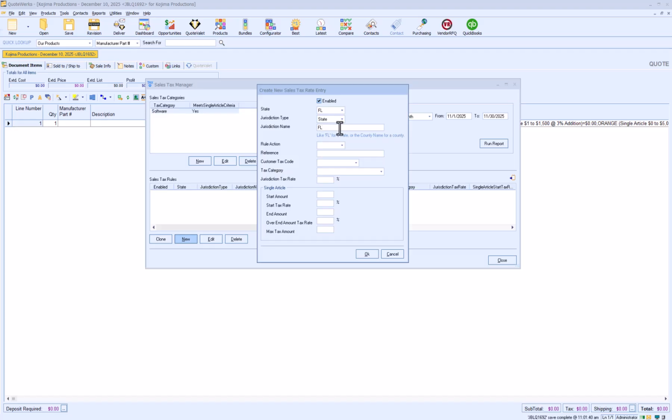Next, we will set the rule action. Here we have two options, addition or override. Selecting addition will apply the tax rule in addition to the real-time tax rates. Selecting override will use the set tax rate instead of the real-time tax rates. For our purposes, we will set this to override, which will forego using the real-time tax rate for the selected jurisdiction and instead apply the tax rules we are configuring now.